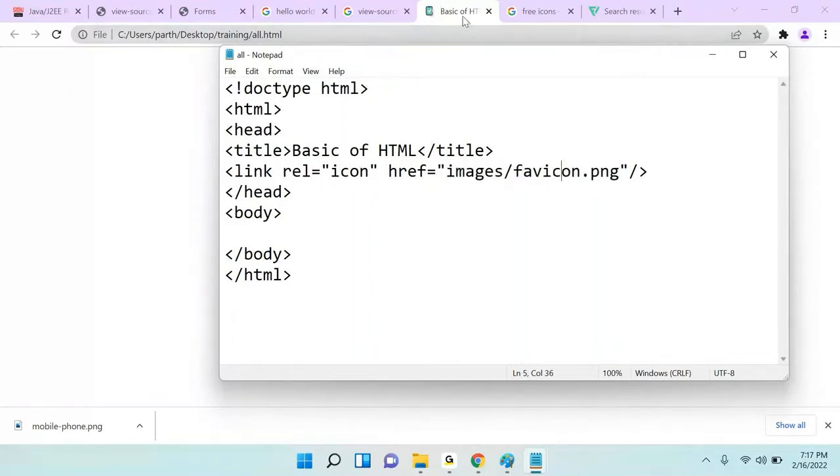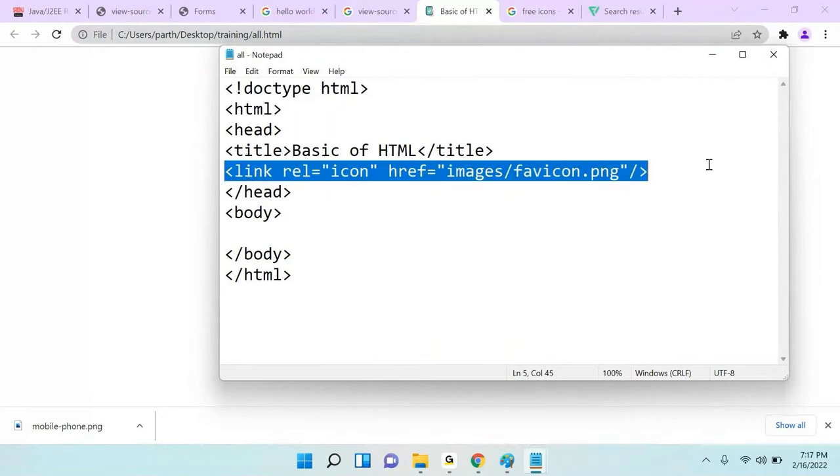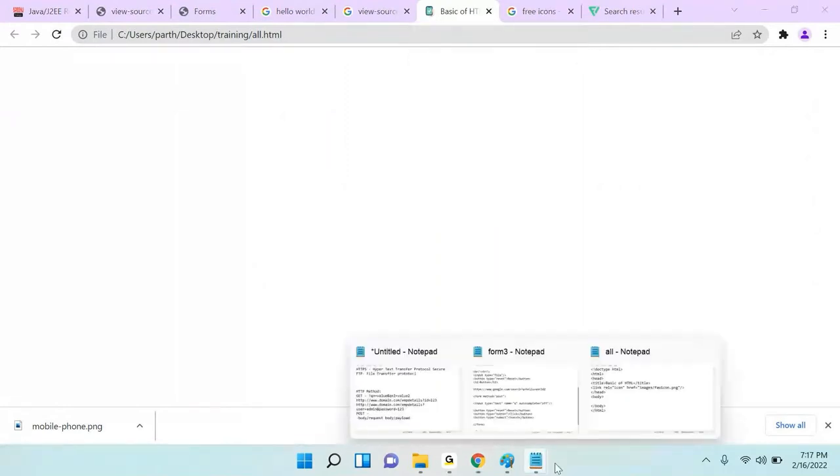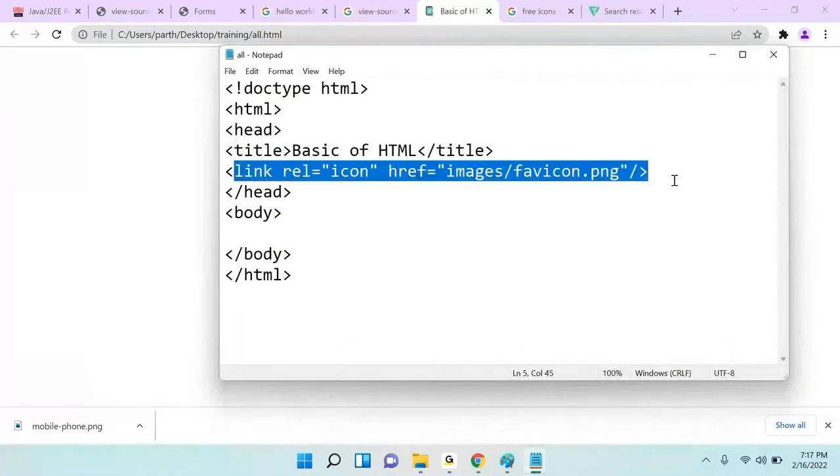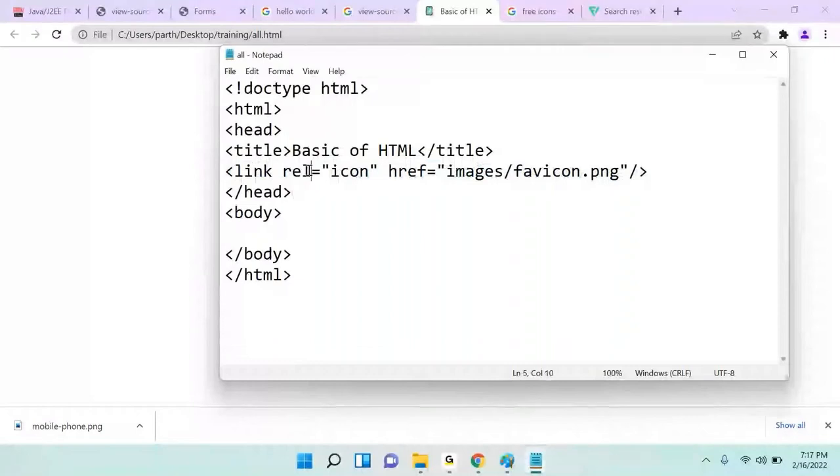If I add this link one and save it and refresh, you can see this icon symbol here. All clear about this link one? Okay, I will explain all this. What are the different types of relation? Link means linking, rel means relation, href means path, means you want to link an icon from this source. Got it? This is a clear one.